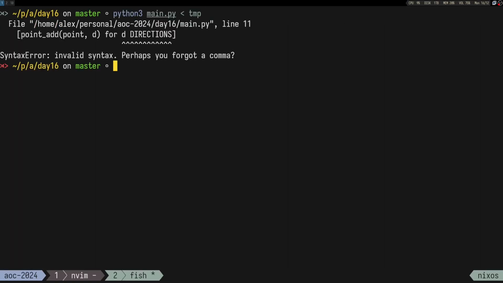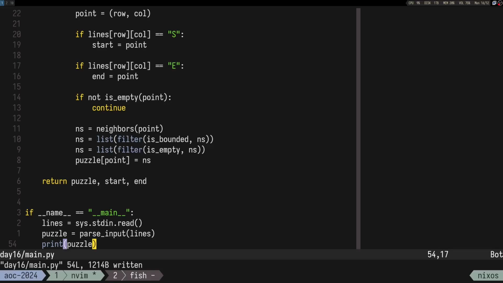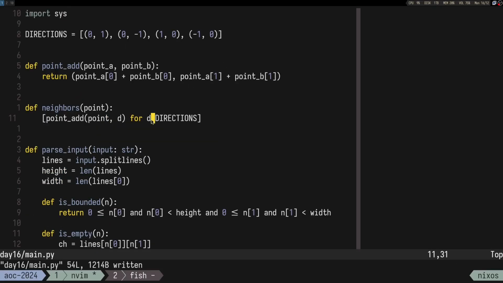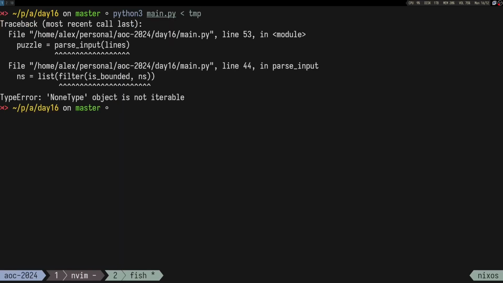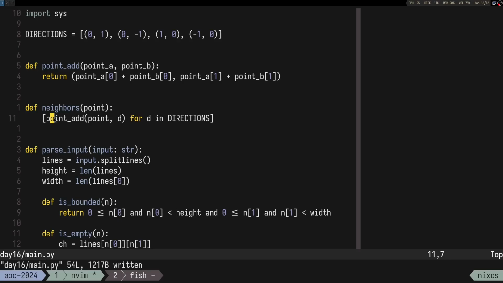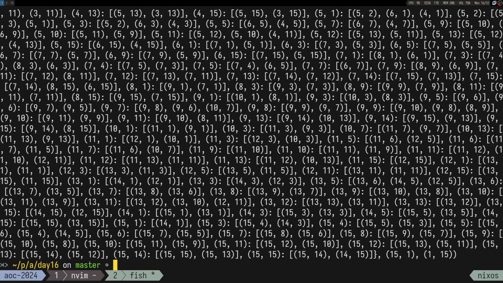So for the directions, yeah. Whoa, I think I forgot to return. Okay, so we get some stuff.